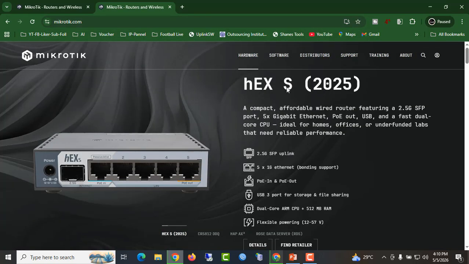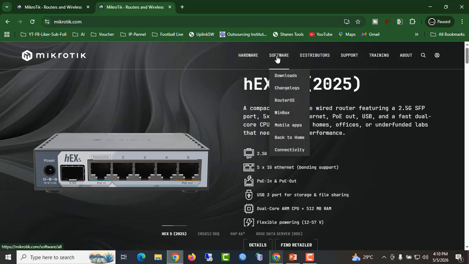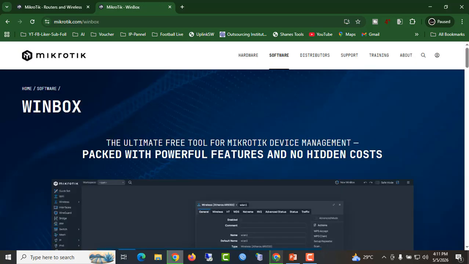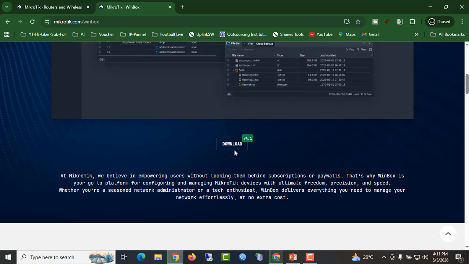Here in this website, just stay your cursor on the software option. Then from software, click Winbox. And scroll your mouse, and here is version 4.1 download. Just click the download option.